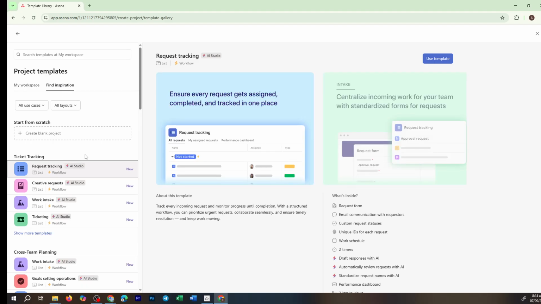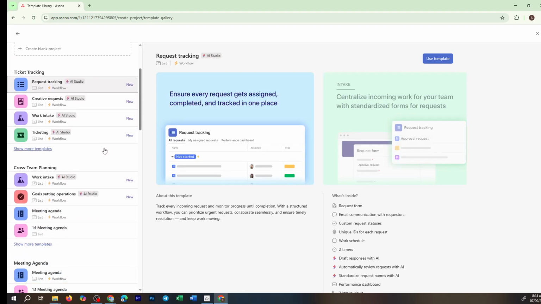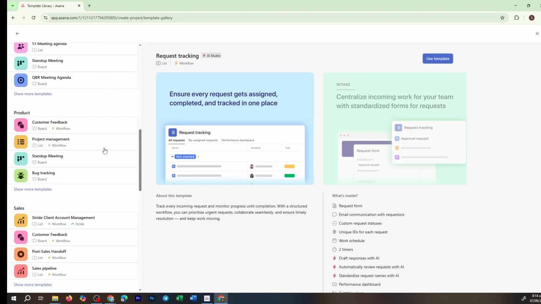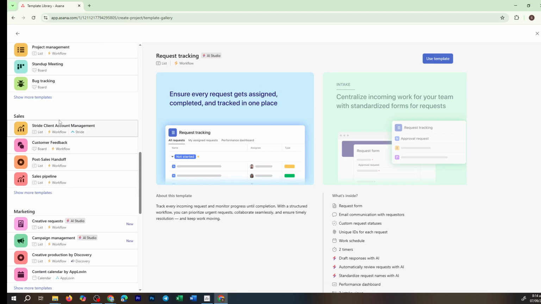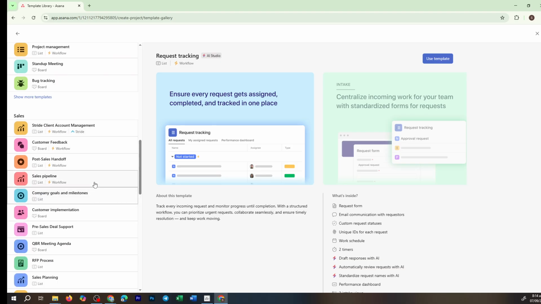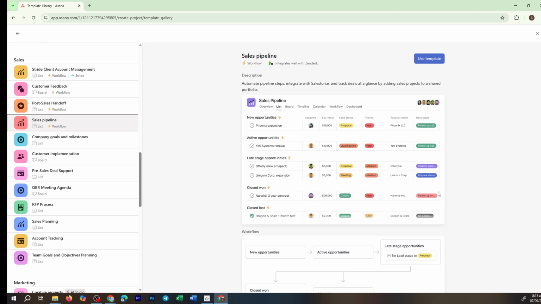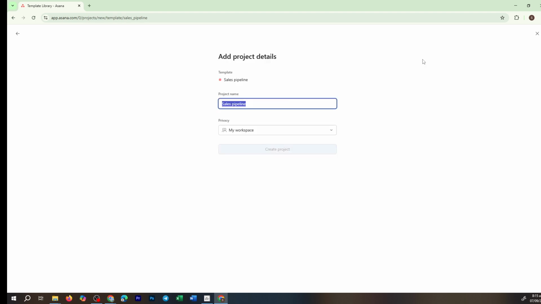Now, since we're focusing on setting up a CRM, scroll down to the Sales section. This is where you're going to find most CRM-related templates. I'd recommend expanding your search by clicking Show More Templates. This will provide you with multiple choices like client account management, customer feedback, and the sales pipeline. For the sake of this tutorial, we'll be using the sales pipeline template. It's specifically designed to track customer journeys right from that initial interaction all the way through to closing a deal.